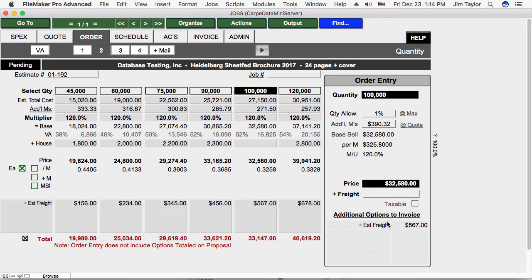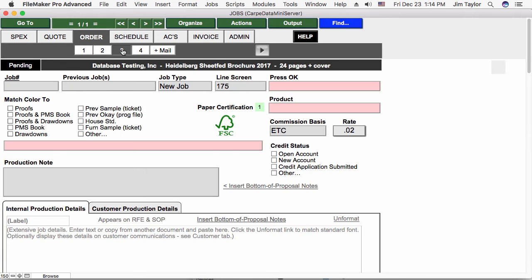If you want to just turn in the order with these options added to it, because normally, see how the red type says order entry does not include options, because those could be anything. But if you want those to appear on the invoice and have that instruction in advance, this will appear on the sales order to production so that they know that there's going to be these charges eventually on the invoice.